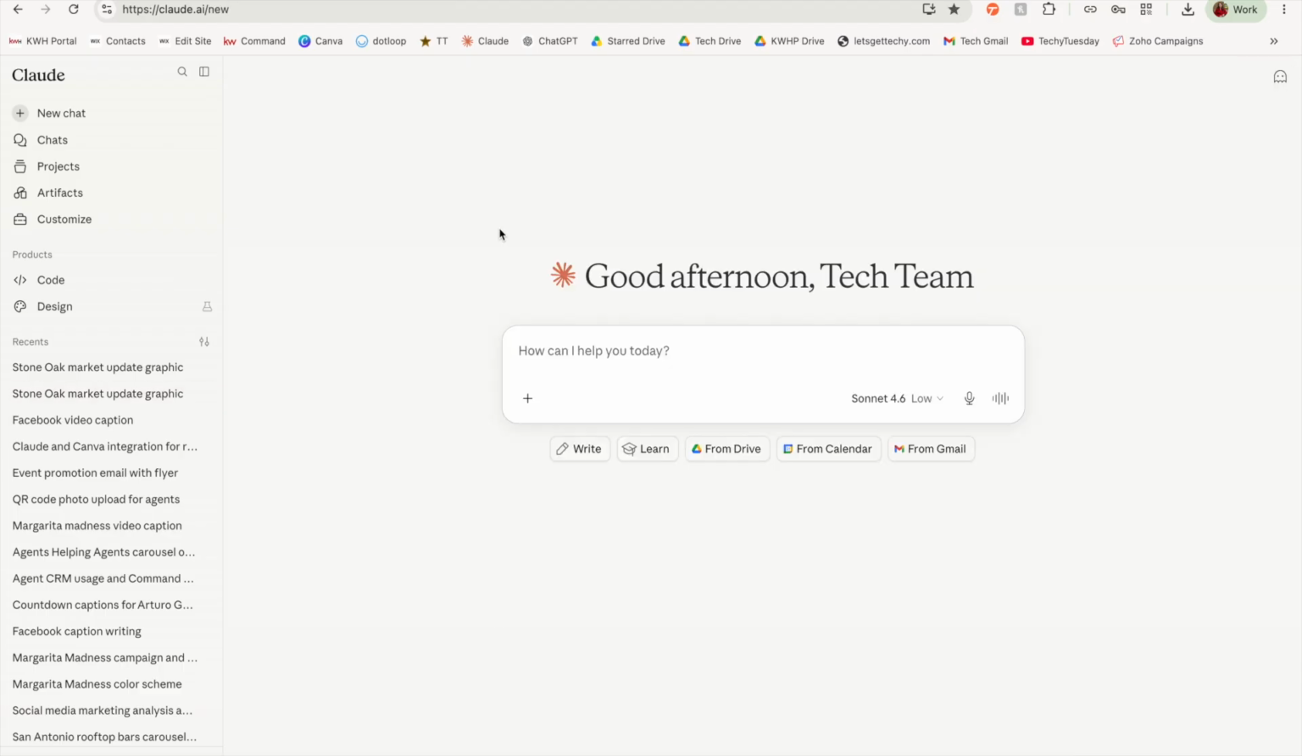And that's the Claude and Canva integration. It's one of those tools that feels small until you start using it consistently. And then you'll wonder how you're even doing this without it.